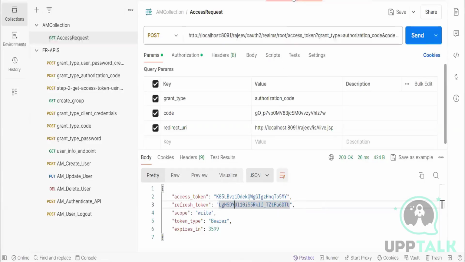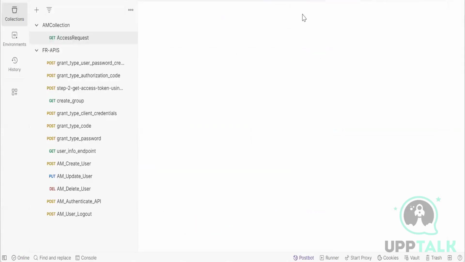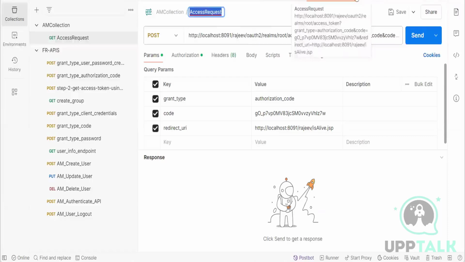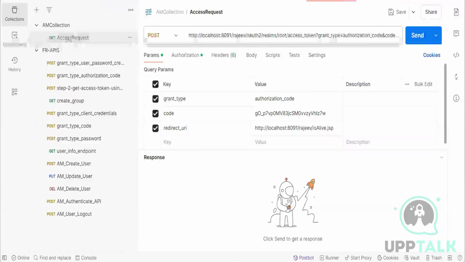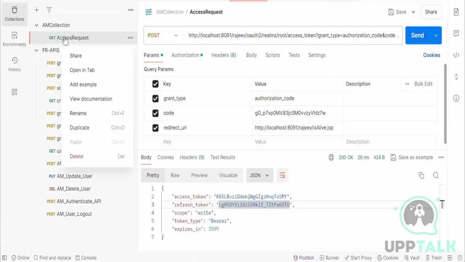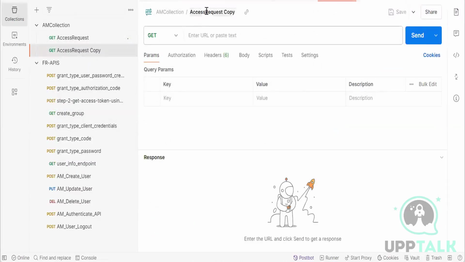Okay. So duplicate this one. Go to the access request, to the left in your AM collection. Don't do this. Do you see this AM collection at the left? Your access request, get access. Click on this, you can see a duplicate option. This one here. Yeah, create a duplicate.